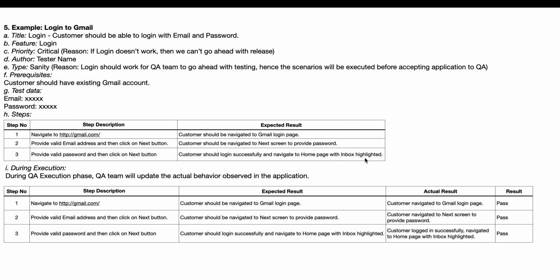So this is how we provide clear steps, so that whenever QA is executing, they can simply follow the steps and execute. During QA execution, for every step they provide the actual result. Let's say if the customer is not able to navigate to the login page, then they'll note that the customer is not able to navigate to the login page, and they will fail the test step and test case. For our case, the customer navigated to the Gmail login page, then navigated to the next screen to provide the password, and then logged in successfully and navigated to the home page with inbox highlighted. So we clearly provide what is actually observed in the application. For each of the steps we mark the status as pass, and at the end the test case will be passed.